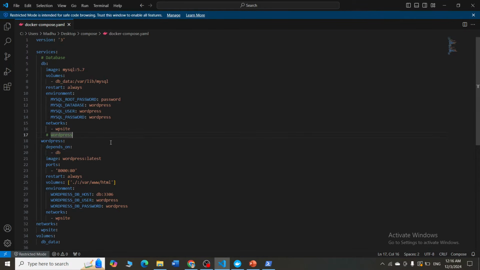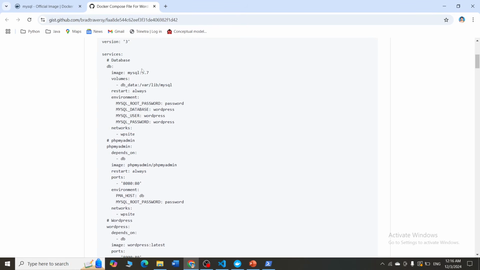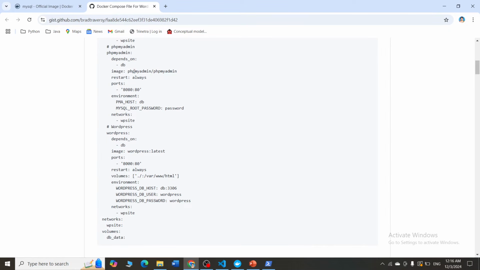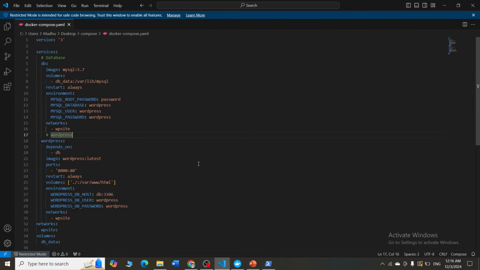This is how your YAML file will look, and this one I have directly taken from this example of MySQL, PHP as well as WordPress. I'm just showing you an example of WordPress and MySQL, so I have deleted the PHP part. You can directly copy, and you will get all configurations wherever you want, right?